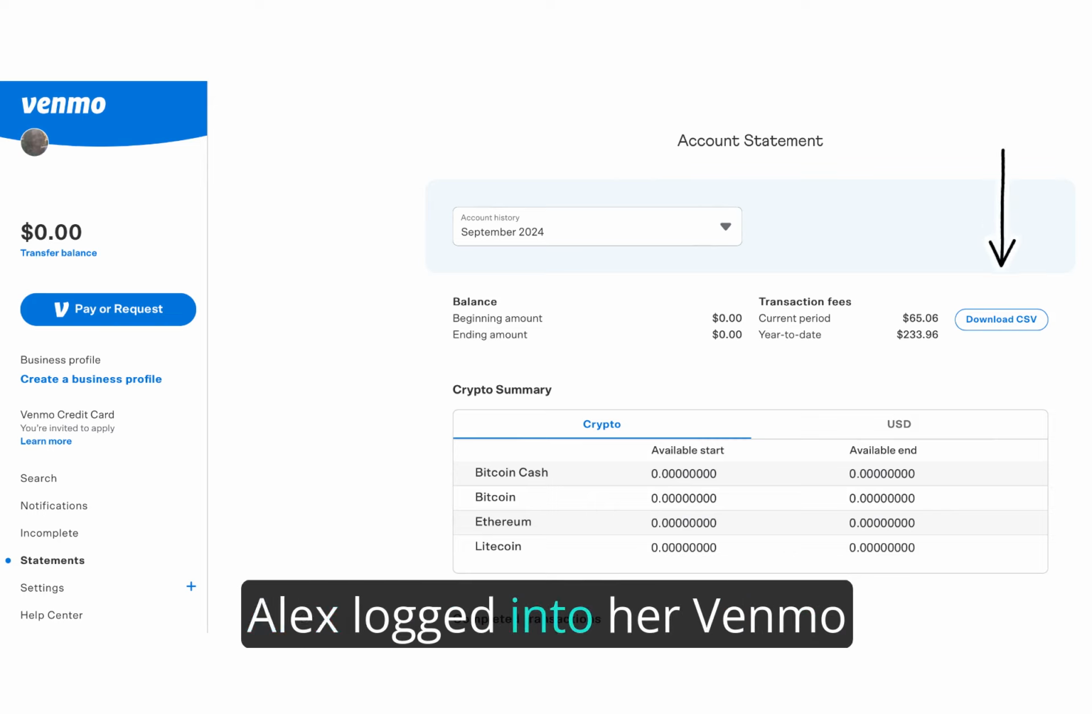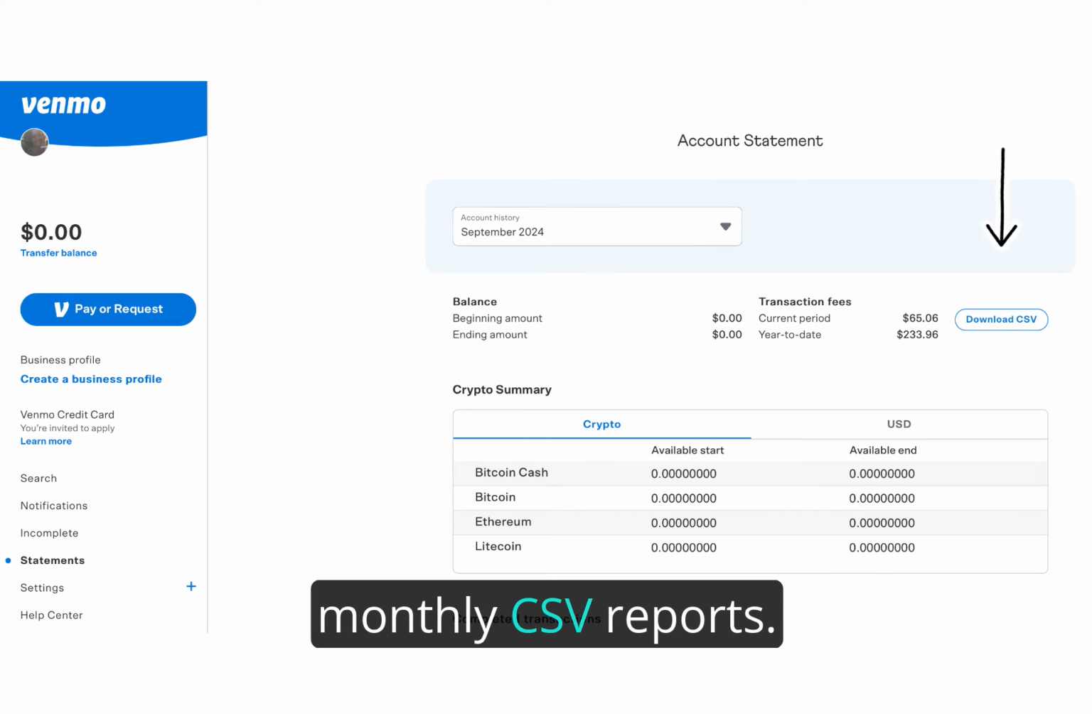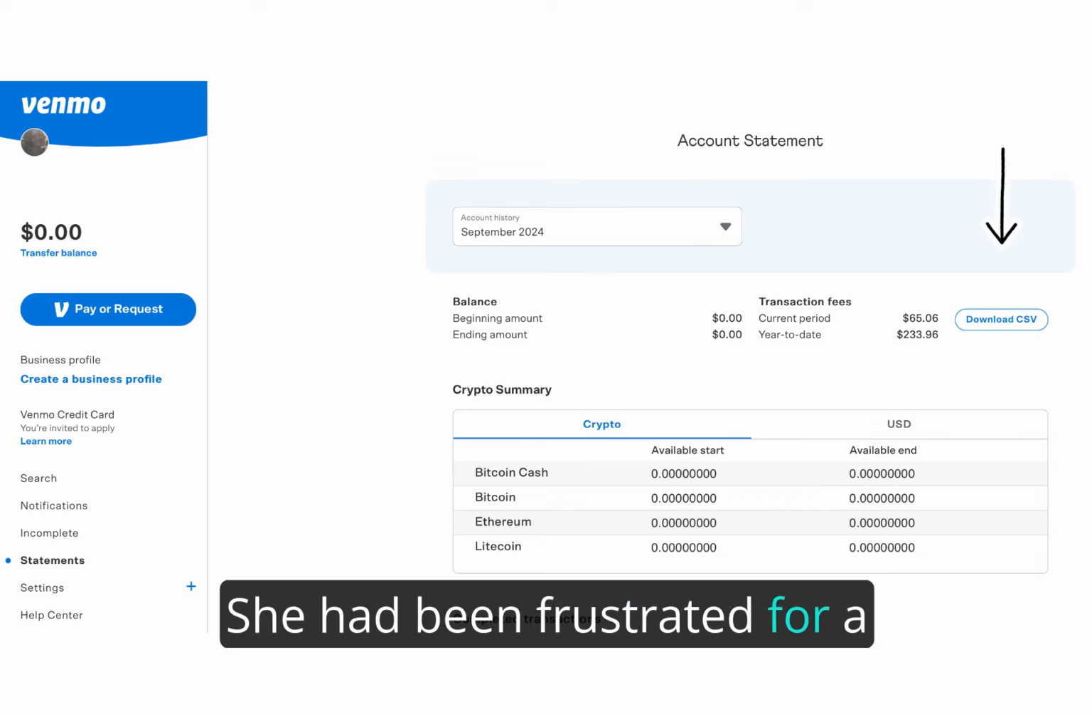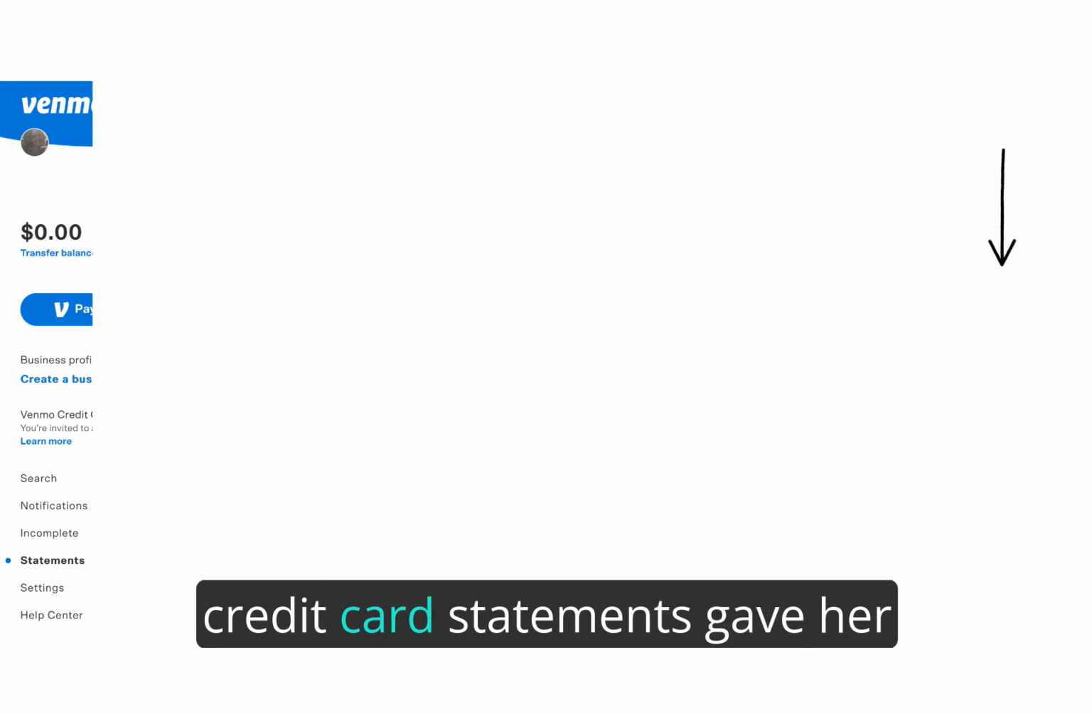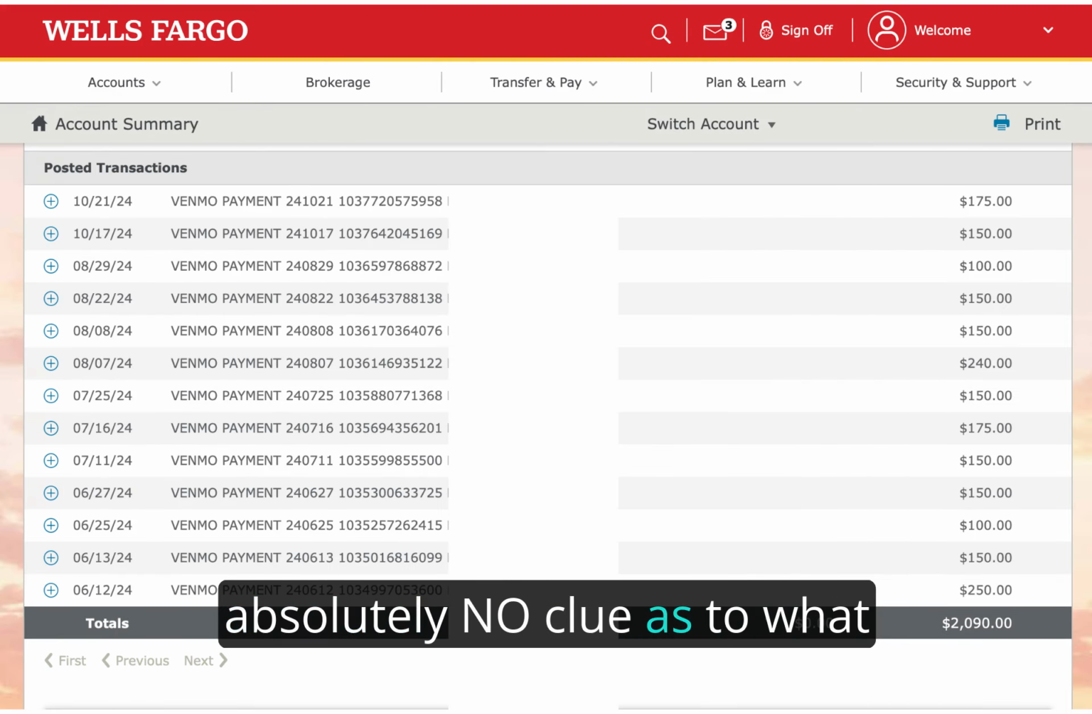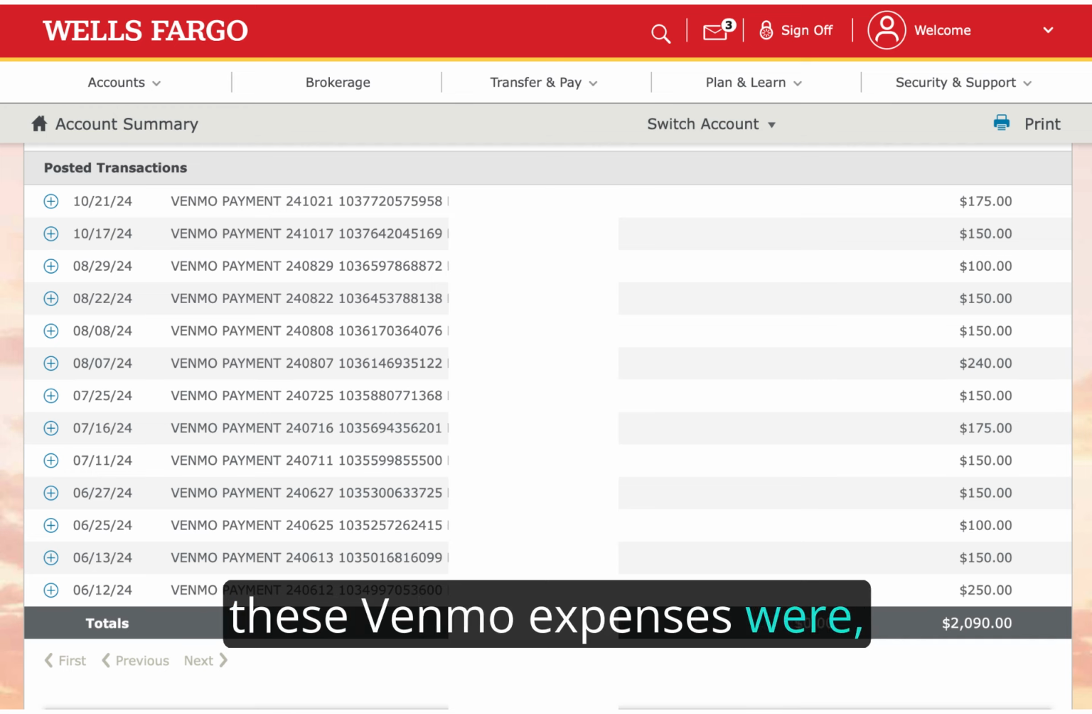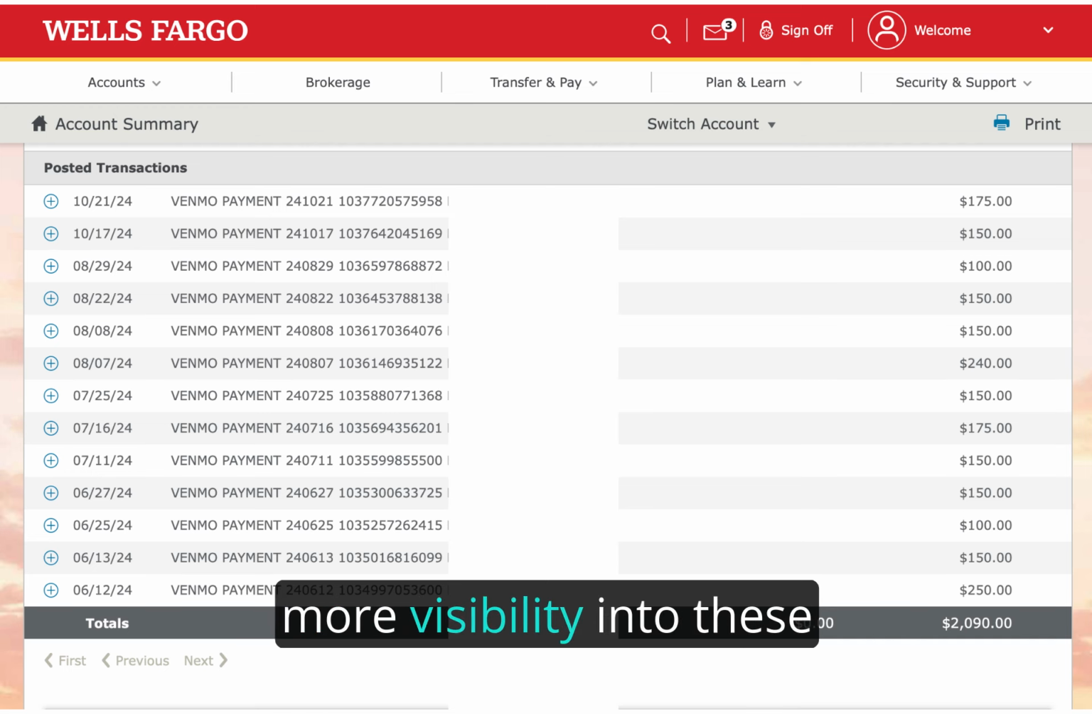First, Alex logged into her Venmo account and downloaded her monthly CSV reports. She had been frustrated for a while about how her bank and credit card statements gave her absolutely no clue as to what these Venmo expenses were. So she was excited about getting more visibility into these expenses and getting them into her accounting system.